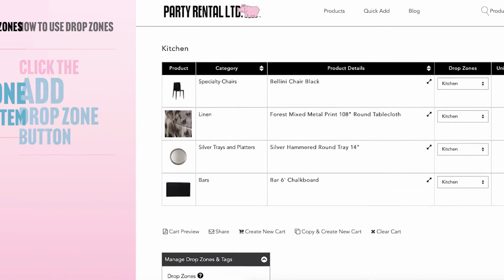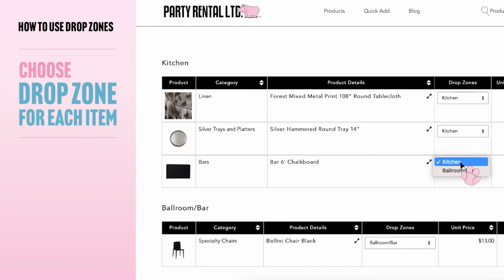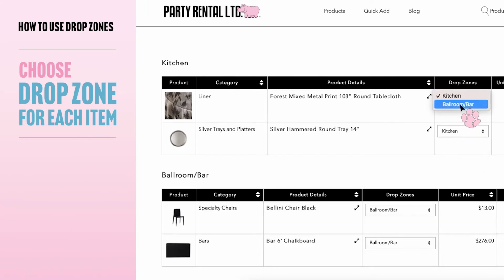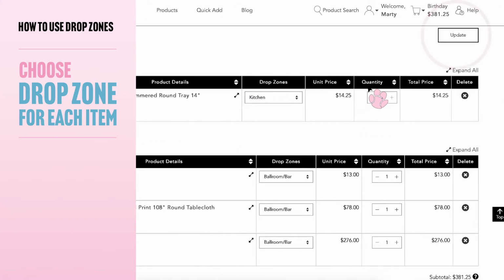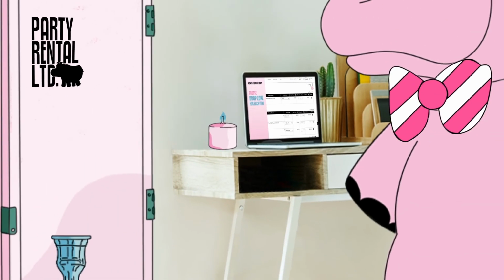You can now choose a drop zone for each item. Items will be grouped by drop zone location in your cart. When you're finished, hit the Update button to save the changes made to your cart. Drop zones are communicated to your delivery team and ensure your drop-offs run smoothly.